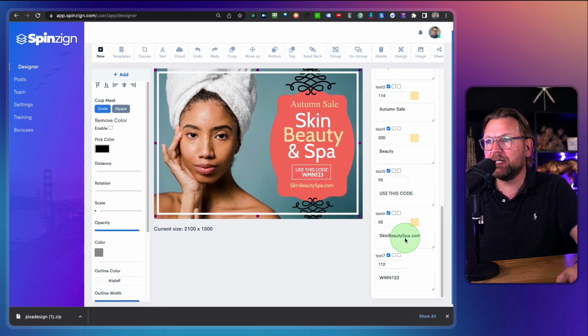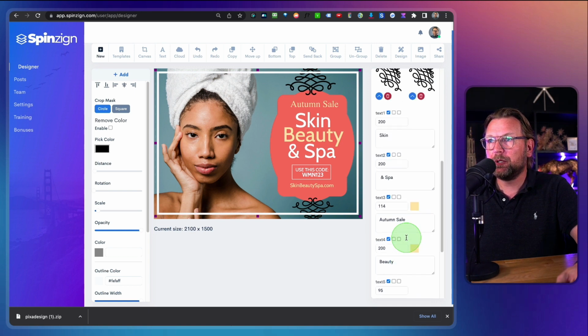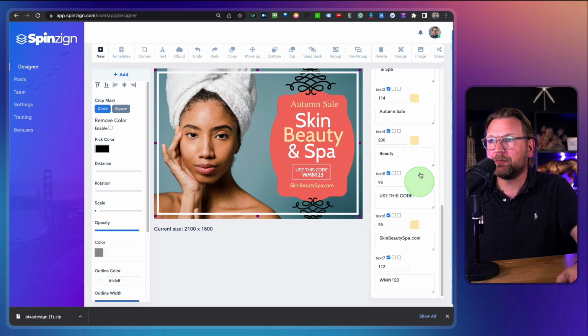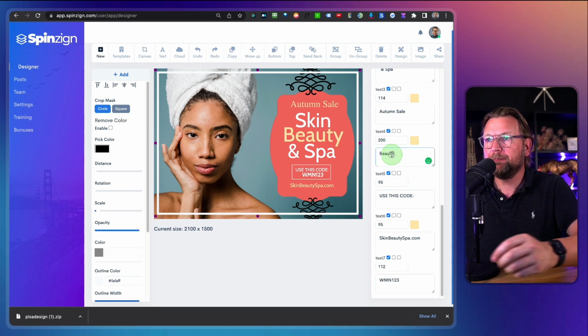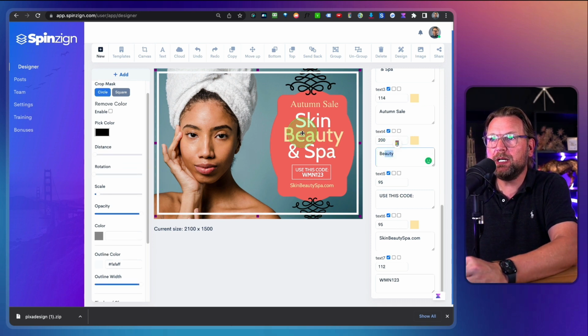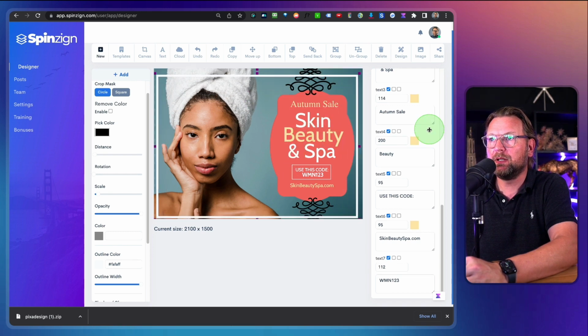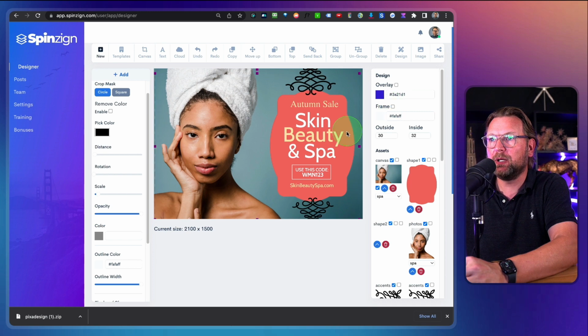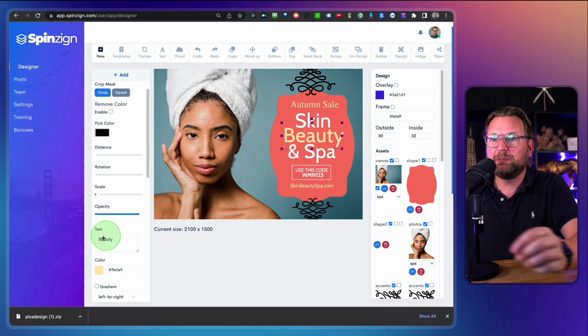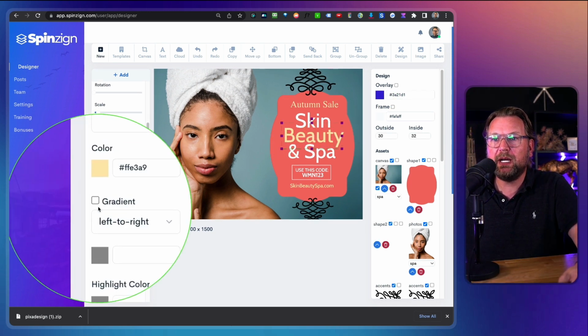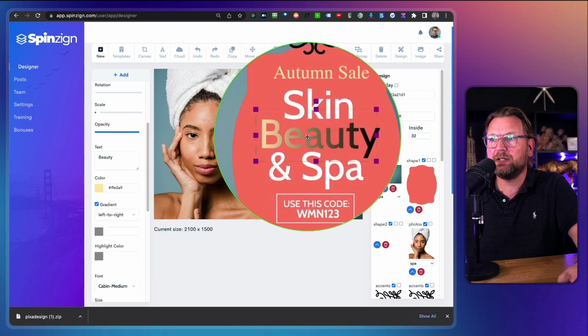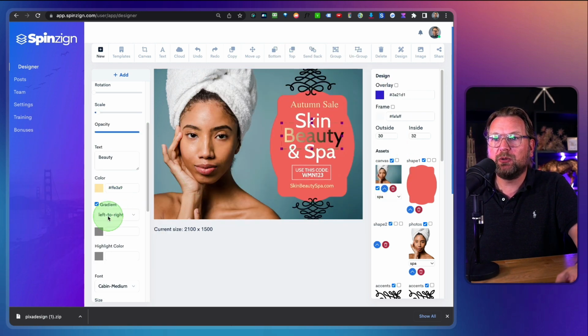Let me select the beauty text in here. Here we got the skin. We got beauty in here. So what we can do here with beauty is we can change this thing around. Let me select this beauty. One of the things that I want to show you is the gradient option in here, left to right. This is also very nice. Look at this. So you can add gradient to your text, and you can decide here what kind of colors you want to use here.